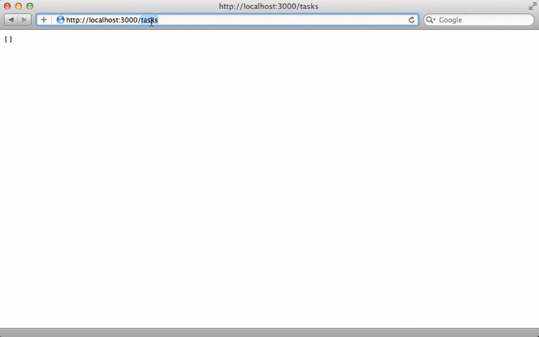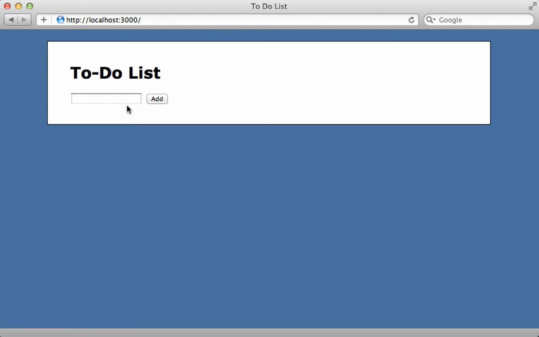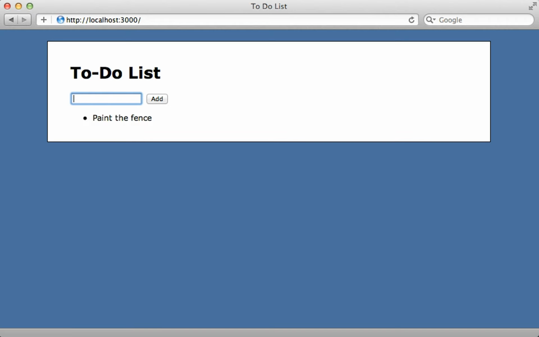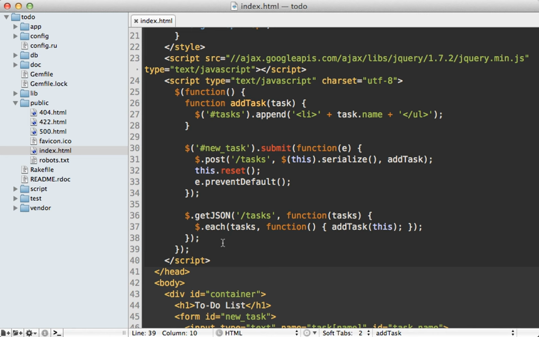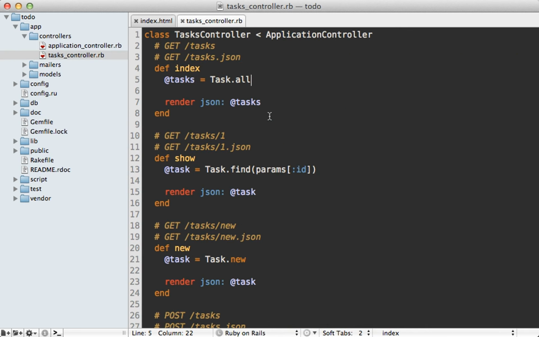So going to the root of this application, I now have a to-do list page where I can add an item. So let's say paint the fence. And then when I add this, it's just going to add it to a list. And I can even reload here, and it's going to fetch the item from the Rails application and display it in a list here. Now this is all done with some jQuery here with a call to getJSON to fetch the tasks and a call to post to create a task. Now I kept this example really simple, but you could go with a full client-side framework such as Backbone.js if you wanted to.